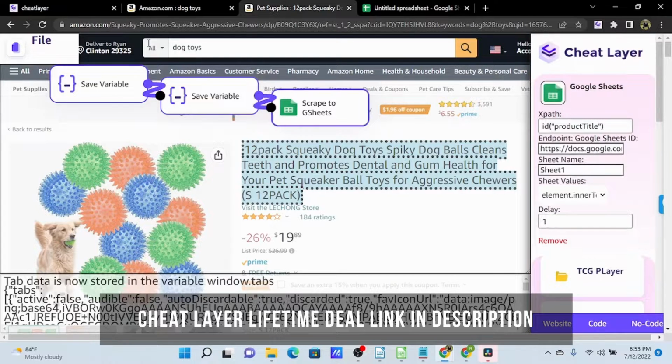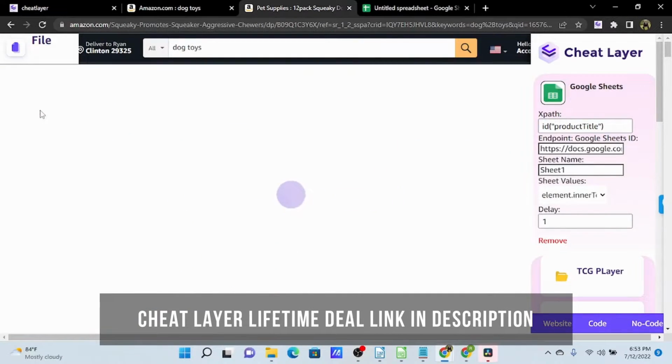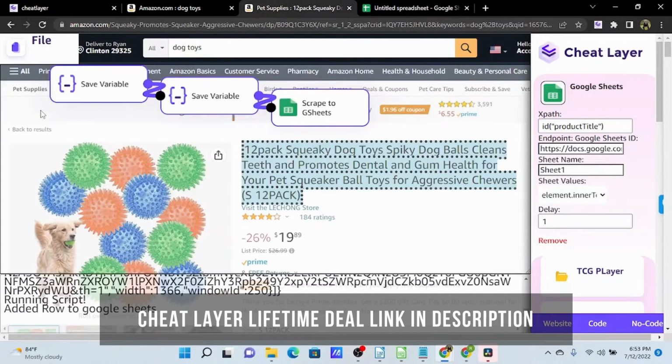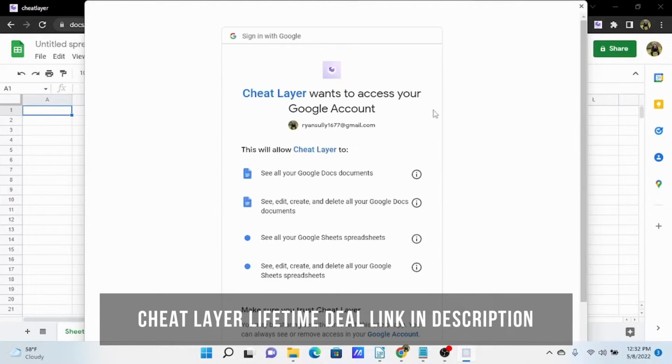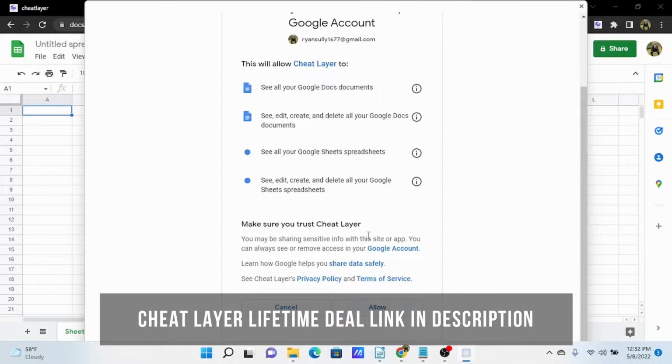So now we can run this automation, do a file run. And if this is your first time doing this, you will be prompted to sign into your Google account and allow Cheat Layer access to your Google account. And here's the Google sign in. So I'll select my Google account. And all we have to do is allow Cheat Layer access to edit our Google Sheets.